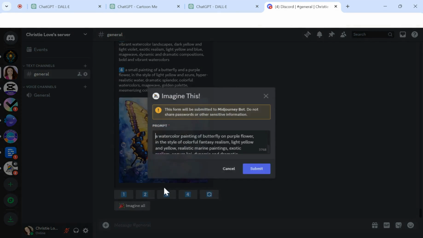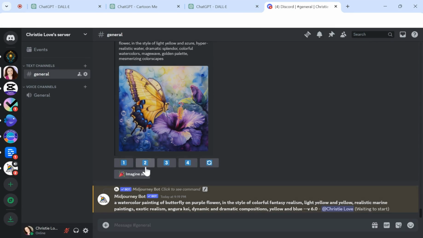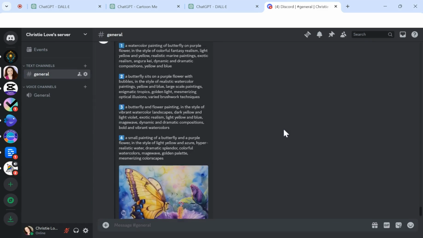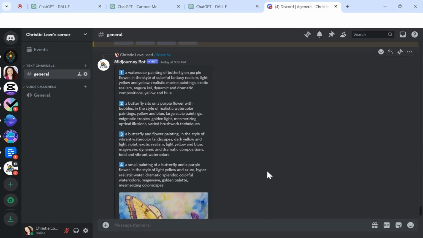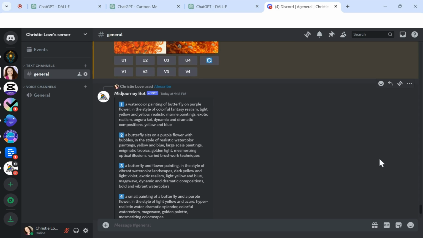So I'm going to try number 1. Say yes. I'm going to try number 3. You don't have to do all of them. I'm just doing a few here just to see what kind of results I get. But you could actually just copy all these prompts and then put them in a separate sheet. So let's see what we get.